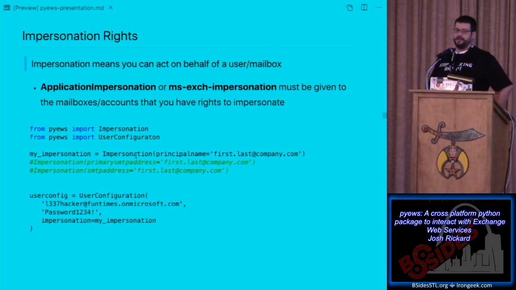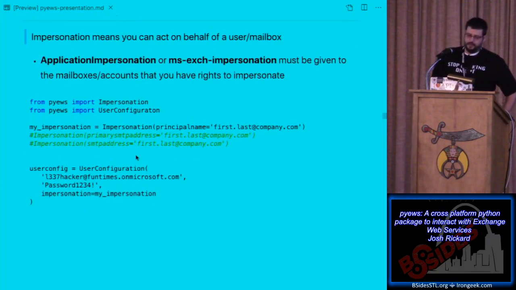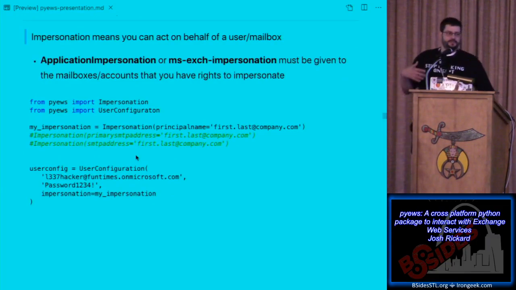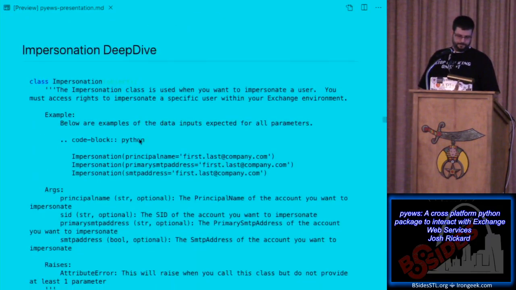You need the application impersonation, or the actual right on the AD object is called MS Exchange impersonation. Once you do that, you create an impersonation object by importing that part of the library, and then you just pass it into your user configuration. So from now on, when you make any other calls using that object, you actually impersonate based on that user's rights.